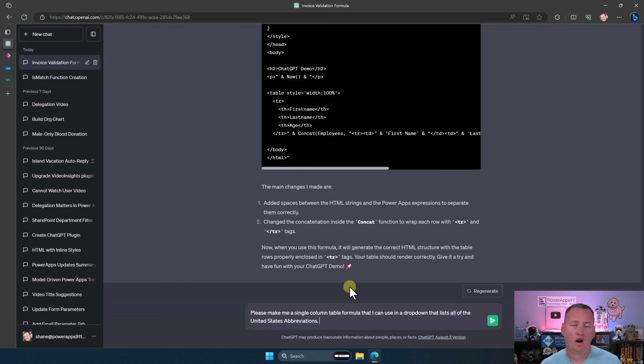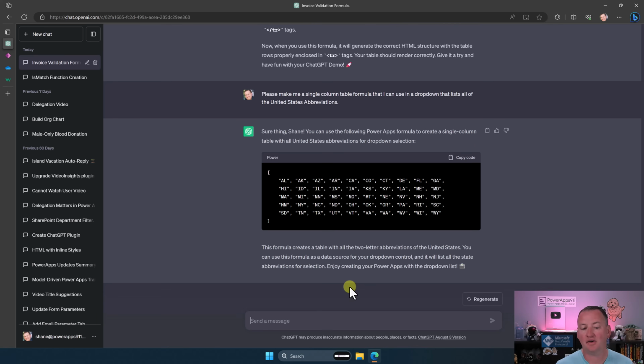So let's try this. Let's try simple, right? Please make me a single column table formula that I can use in a dropdown that lists all the United States abbreviations. I don't know. We'll see what happens. Hey, look at that. It got it on the first try.